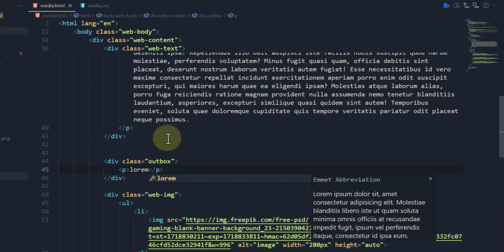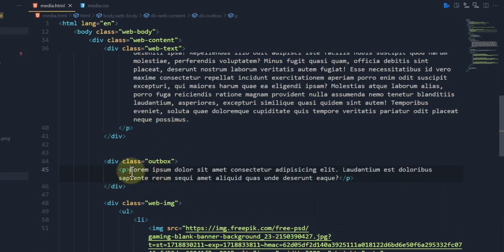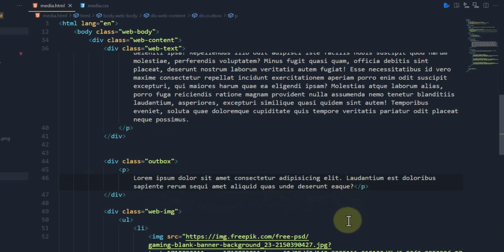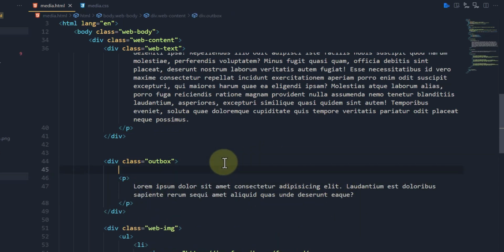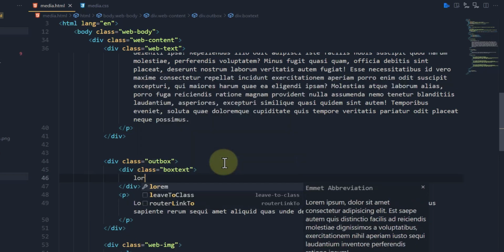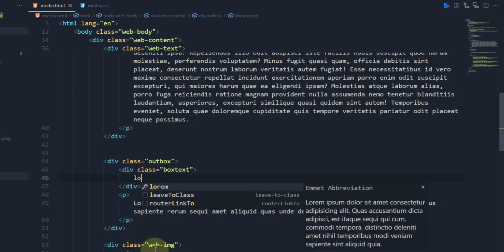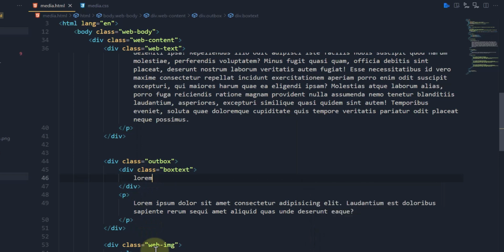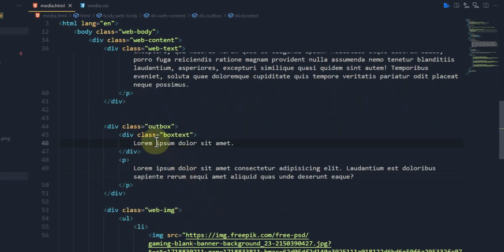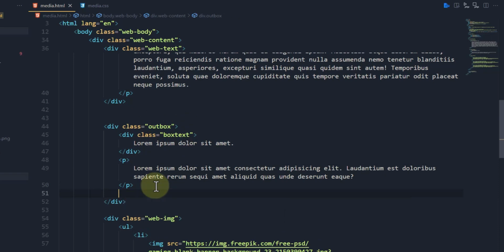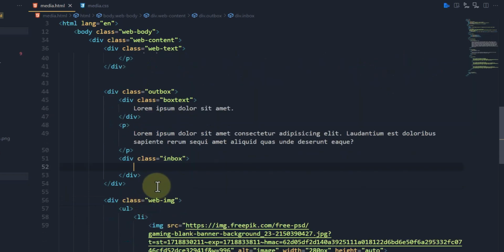Lorem 20. That's okay. Let's bring this guy down. Then before this P, I'm going to create the dot box text. I'm going to give it lorem 3. No, you know what? Lorem 5. Better. Alright, so we have the outbox, the inbox, the box text, the P tag, and last but not least, we're going to have a dot inbox. And nothing is going to be in this inbox, it's going to be plain. So create this first.